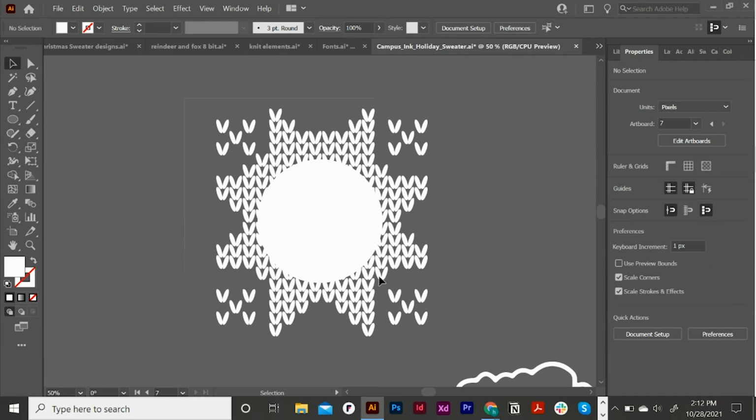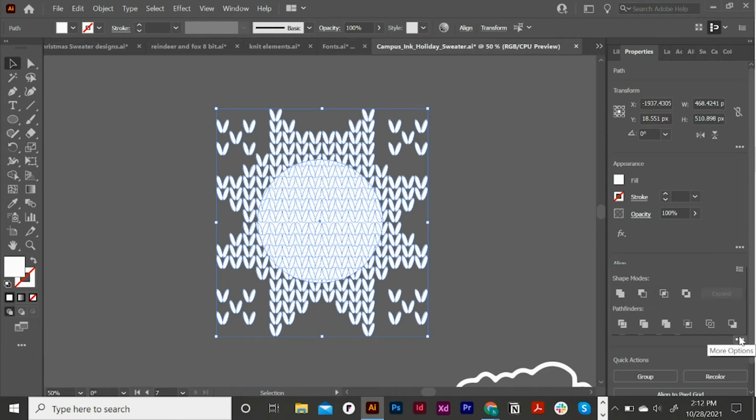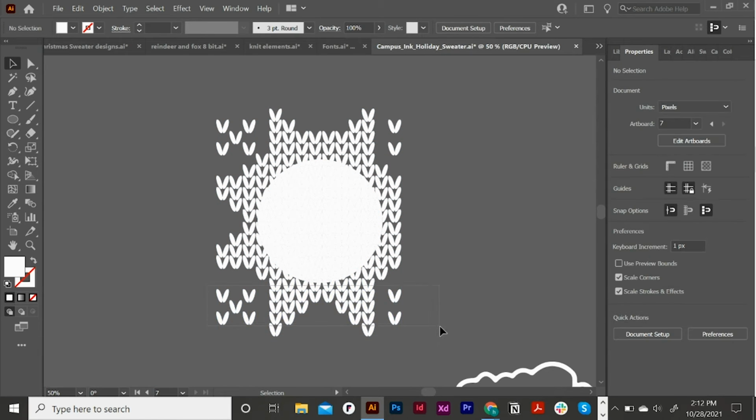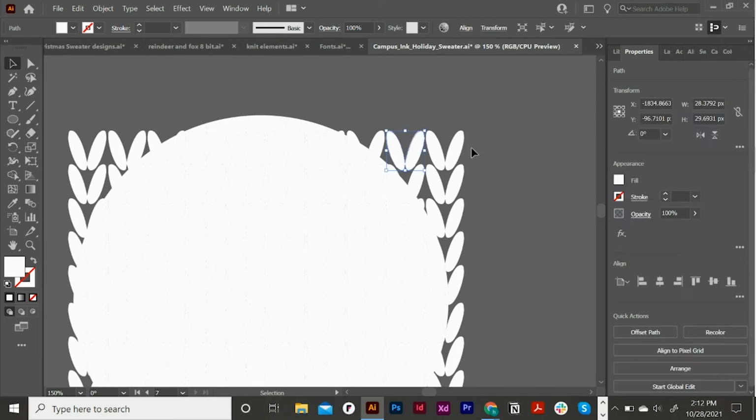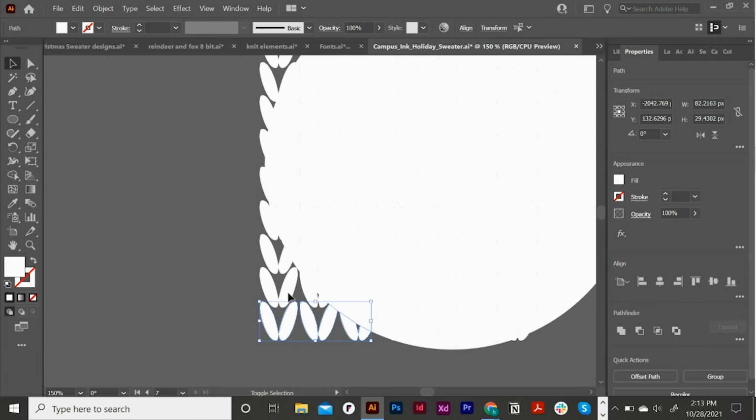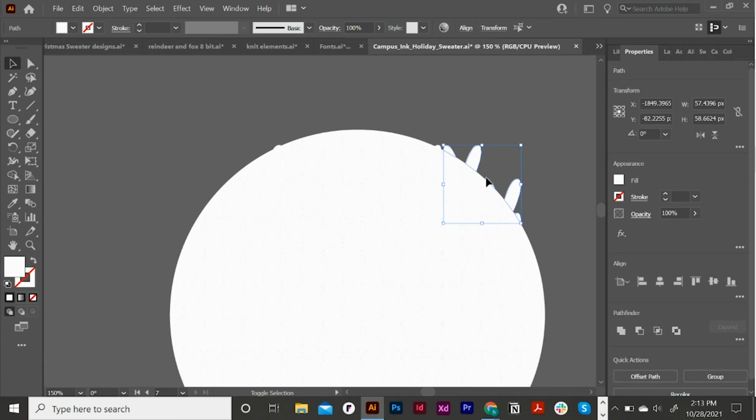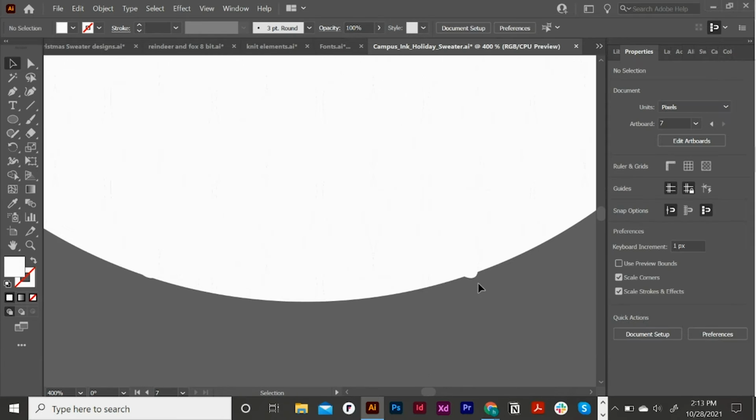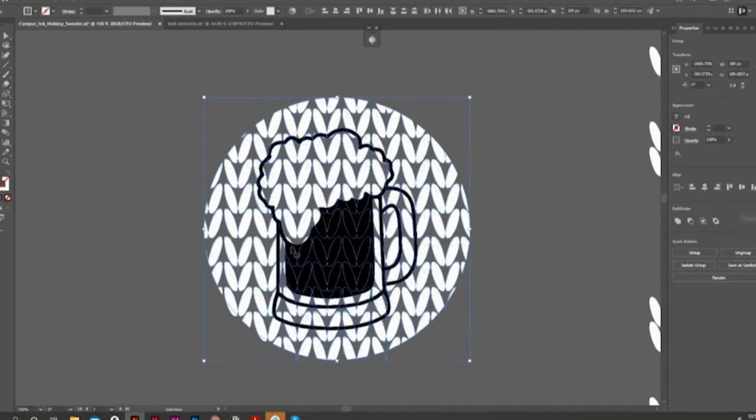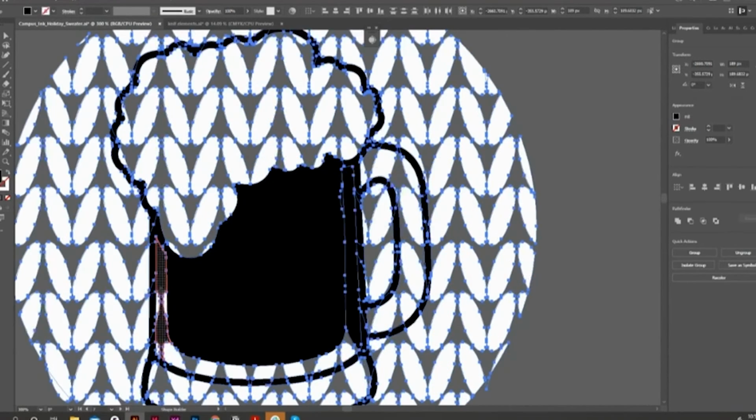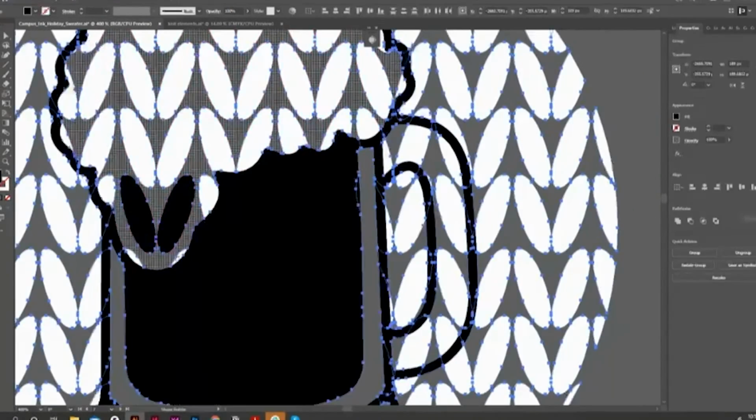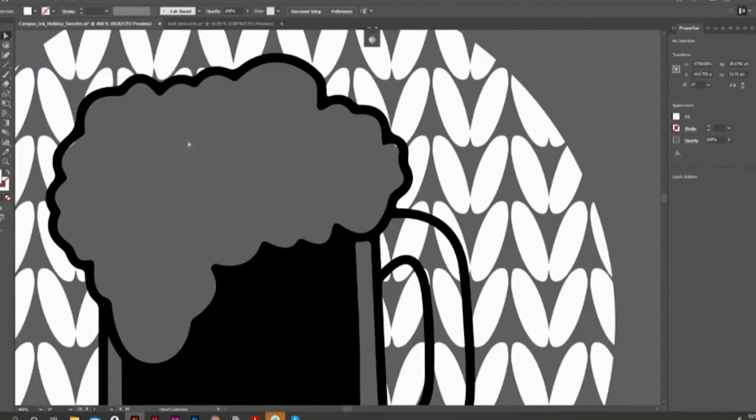Now we can select all of this and use your Pathfinder tool to divide. Now we have the sweater knit texture that we are looking for, and we can put the beer mug on top of it. And then we can select everything again and do the same thing with the Pathfinder and delete the parts we don't need.